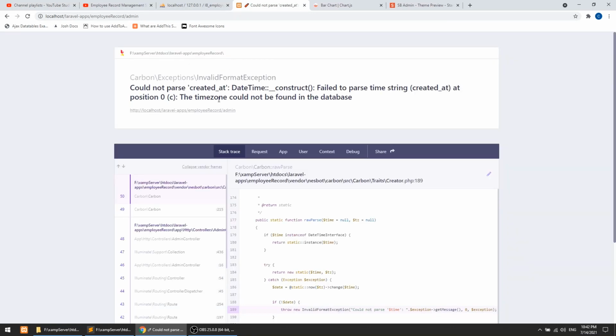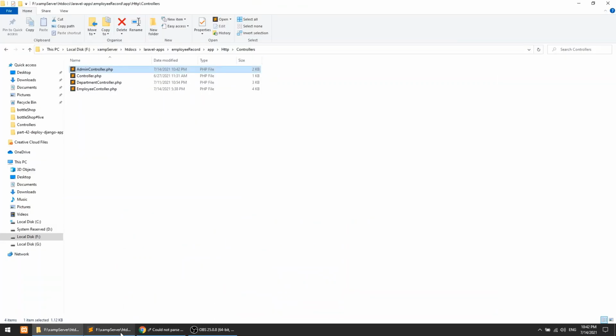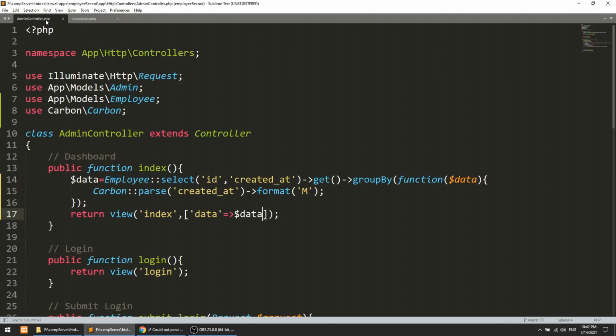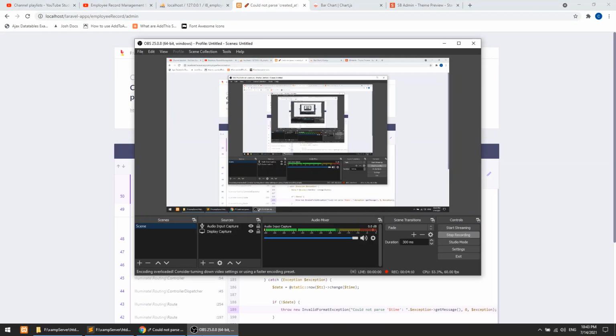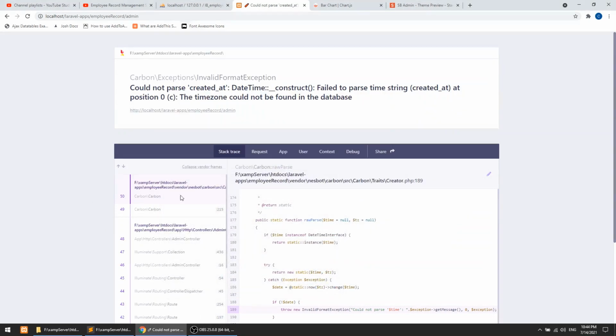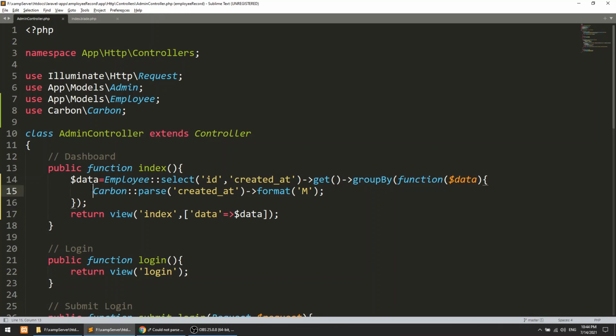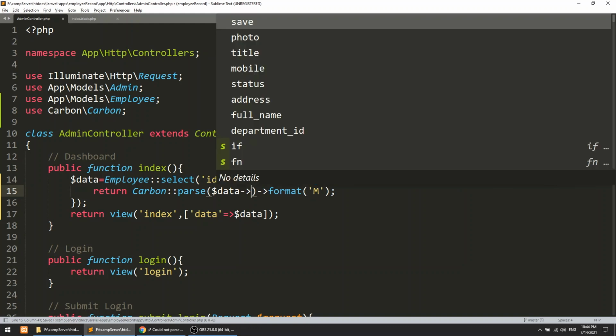So it is saying that it could not parse created_at, and what we need to do is, we are selecting the data, we are using Carbon parse on created_at, we will see how we can do this. Okay, so it is not getting the data because here we need to do two things. First of all, we need to return the data, and then this will be dollar data because we are getting the data and we need to pass the date.